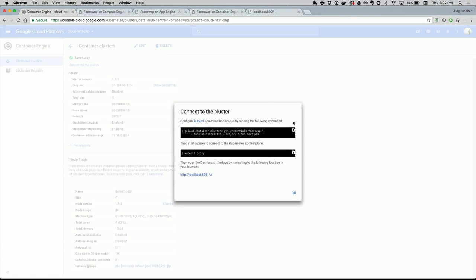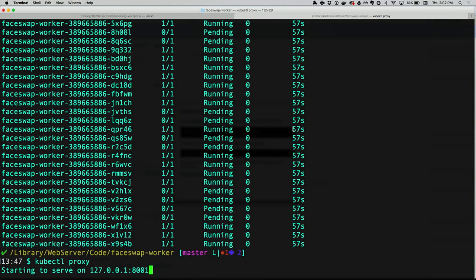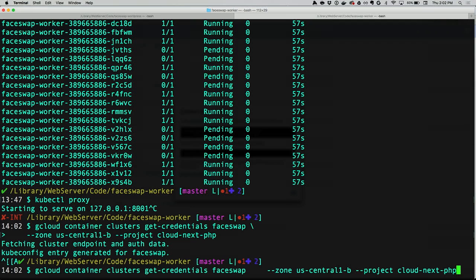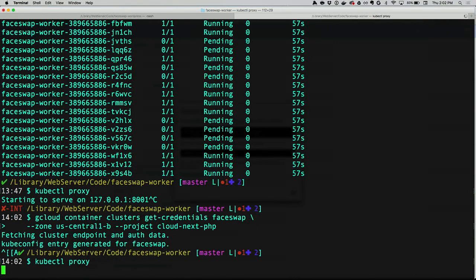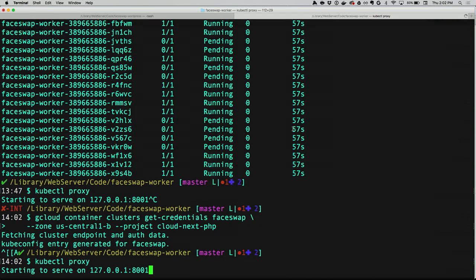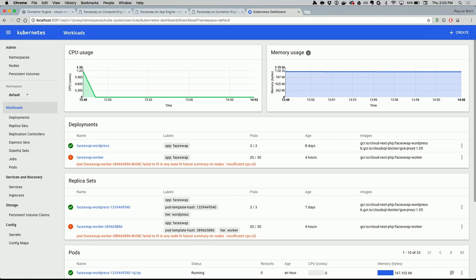What? Oh, I messed up. And this helps you visualize your cluster. Oops, let's see. Oh, man. Oh, thanks, guys. There she is.